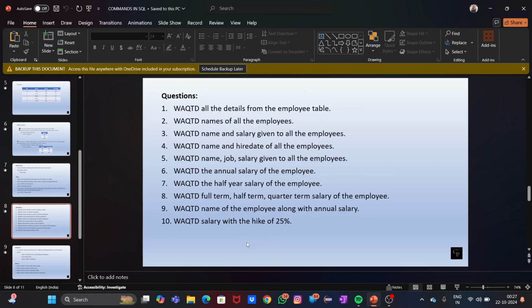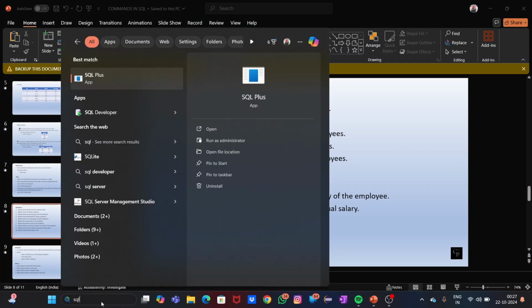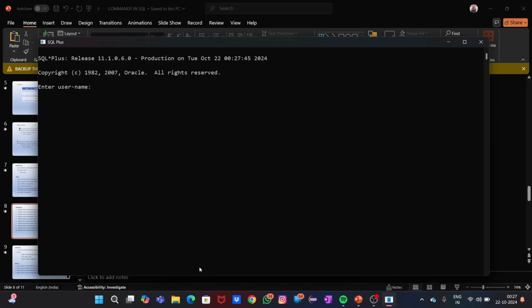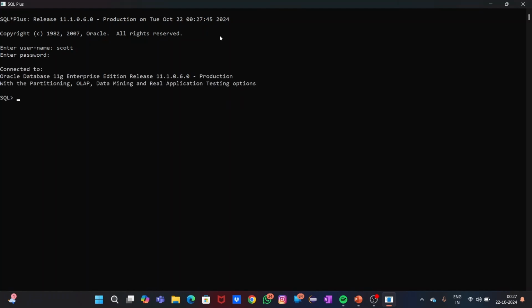For the execution, I use SQL Server. I already installed SQL Plus and I opened it. First, I put the username as Scott and password as Tiger, and it is connected to the database. Now I set pages 100, lines 100. Now I clear the screen. It clears all the pages.